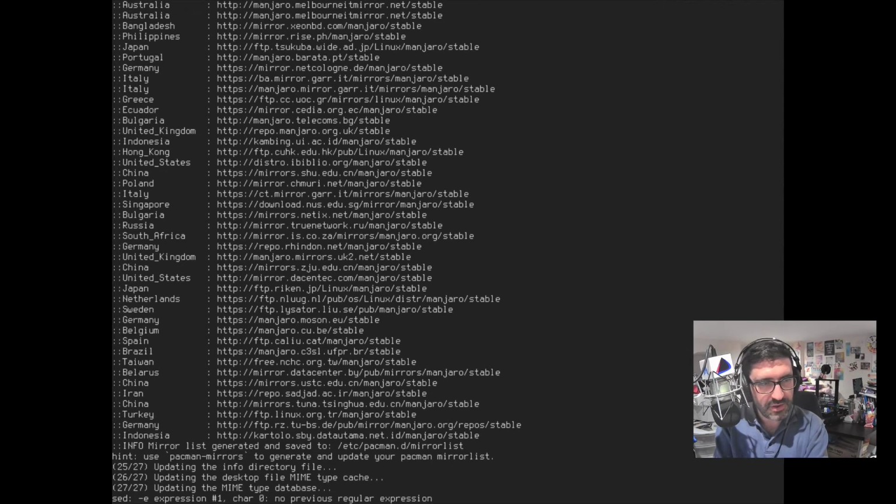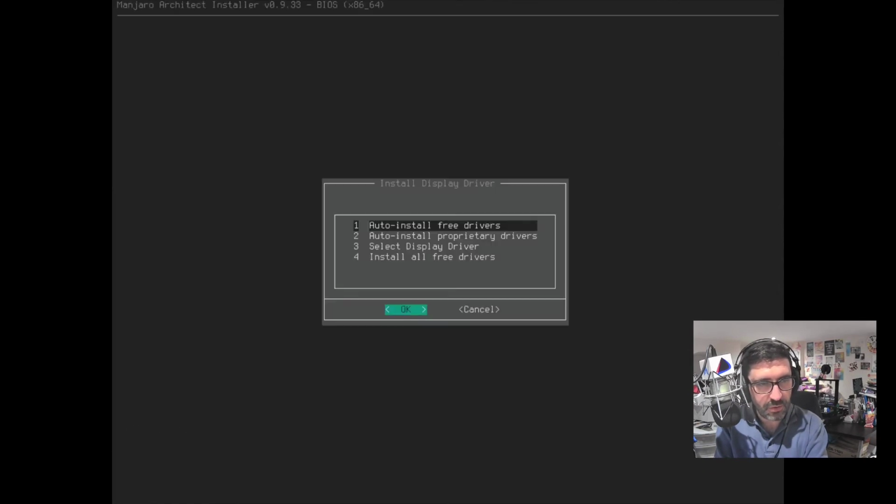So now it has compiled a list of the local mirrors, and it is here now where we can auto install the free drivers. Now, this is the display driver, so this is the point where you have to consider whether you're using NVIDIA or an AMD graphics card. I've got an NVIDIA card in my machine, but because I'm using this in a virtual machine at the moment, it doesn't really matter if I'm using the free or the proprietary drivers. So I'm going to do the auto install of the free drivers because that's all that is required for me in this virtual window.